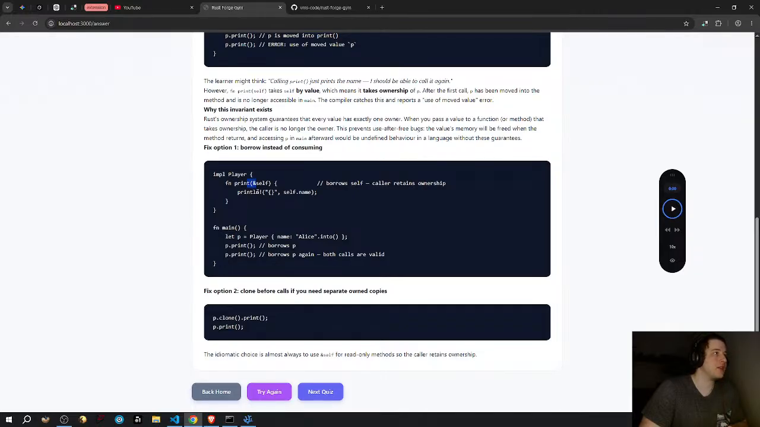Yeah, so it's basically telling you to use the reference here so that you don't move the value when you call the function. Pretty easy.